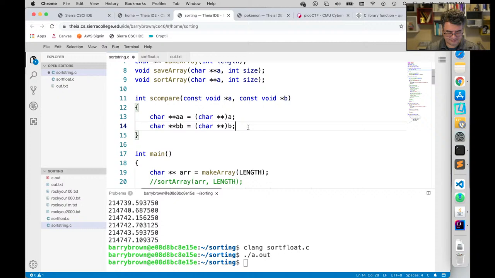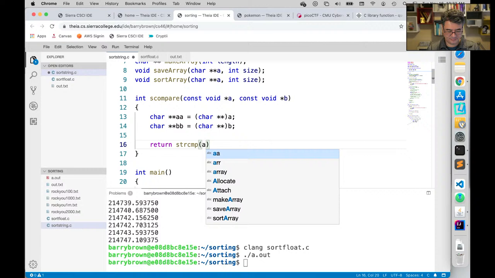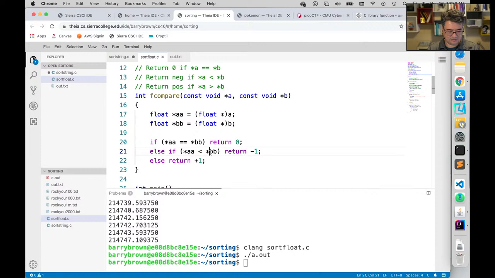Okay, and now we need to do that comparison. But it turns out string compare already returns the right kind of thing. It already returns zero or positive or negative. So we just need to return whatever string compare does. That's easy. So we just call it on AA and BB, but we need to dereference them because we need to go to the things that A and B are actually pointing to. Just remember over here when we did sort float, we had to dereference AA and BB. So over here, we still need to dereference them.